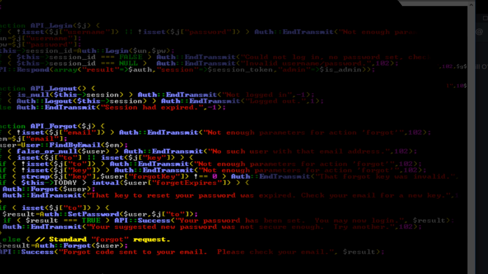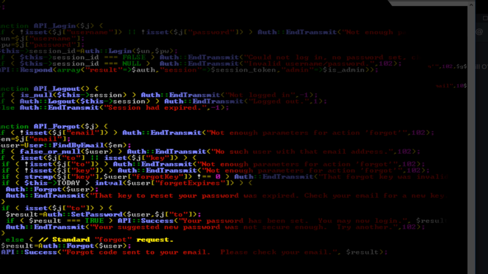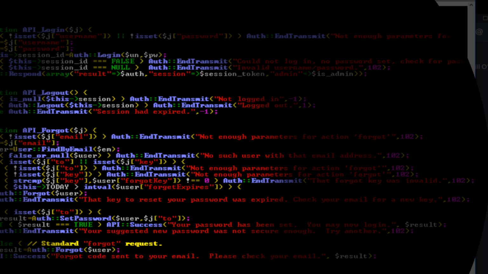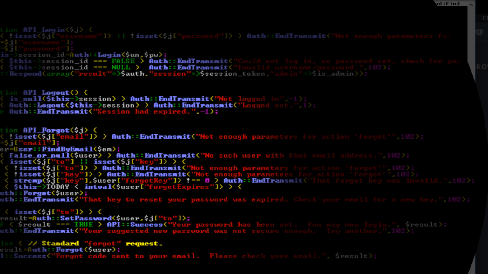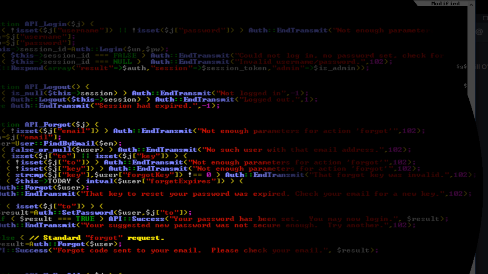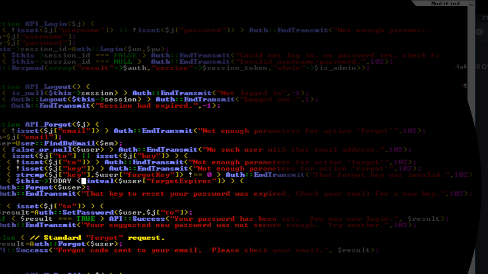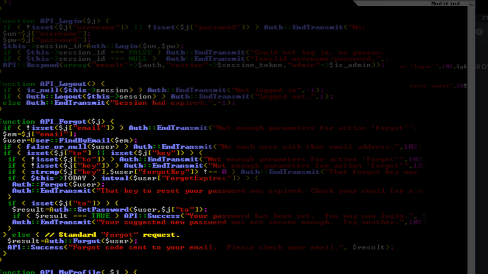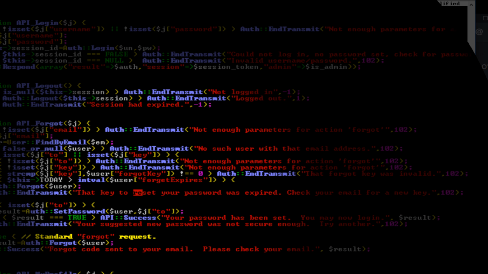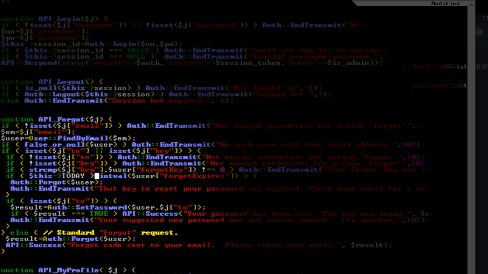Wait. Yeah, there's another error. Let me just fix that real quick. If today is less than the expired time. No, that was right. If it's greater than the expired time, it's going to send you a new key. Otherwise, it's going to go in here.